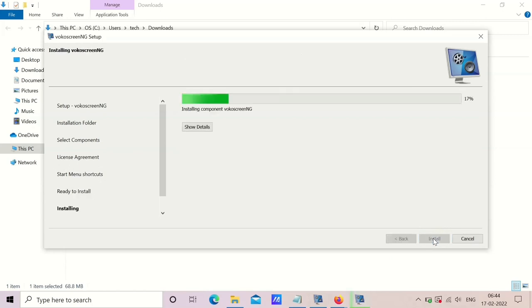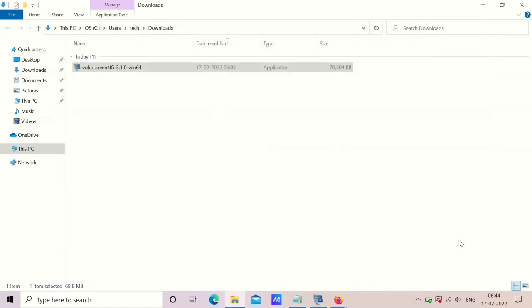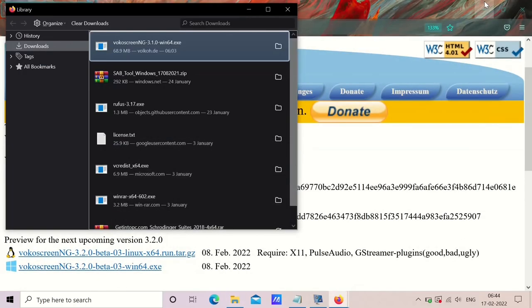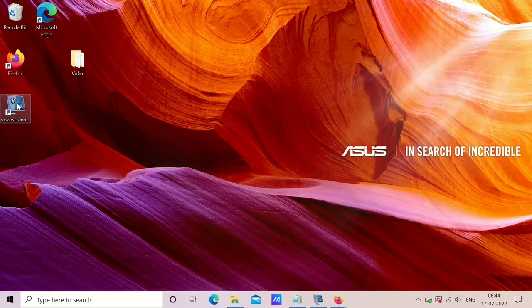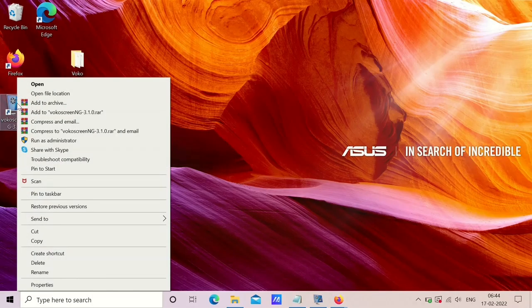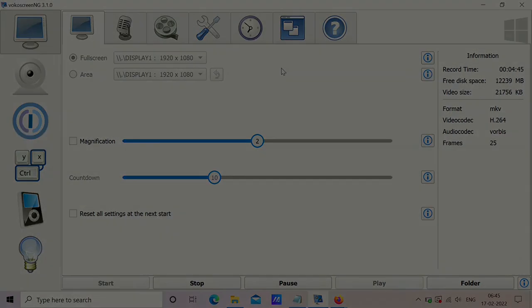And once you click on install, VokoscreenNG will start getting installed now. So it will reach 100%, and here we can see it's finished installing and we can click on finish. So on the desktop screen we will get a shortcut for VokoscreenNG. Just double click on that or right click and open. So once you get this screen, we can understand that VokoscreenNG is installed. Thank you.